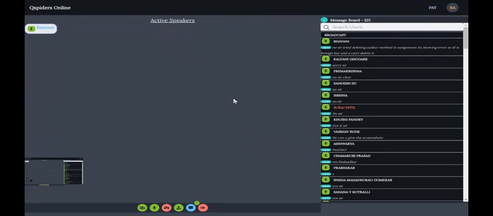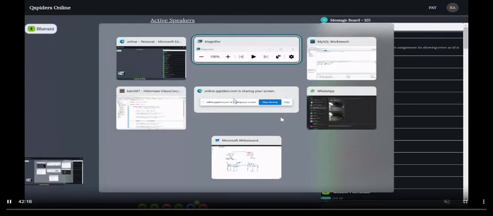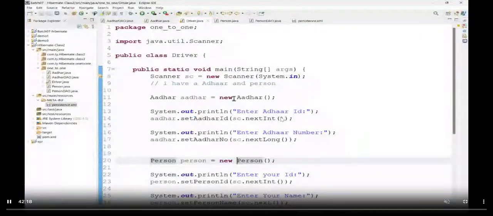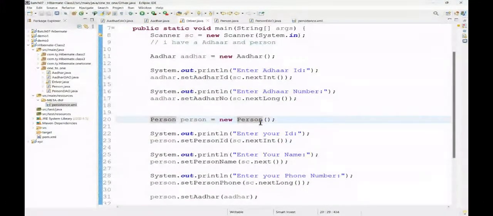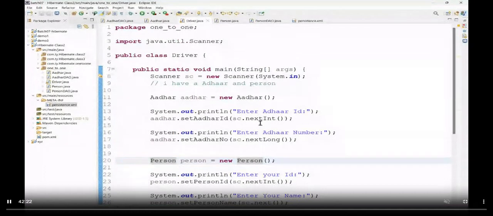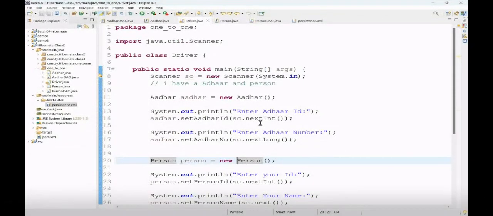See, when there is a one-to-one relationship or any relationship, just look at my screen, guys. I'll be telling you what's happening. Bhavani's doubt is she's trying to delete the Aadhaar, but she's not able to delete the Aadhaar. Is that right, Bhavani? Yes, sir. Why? Because there is something called owning side and non-owning side.